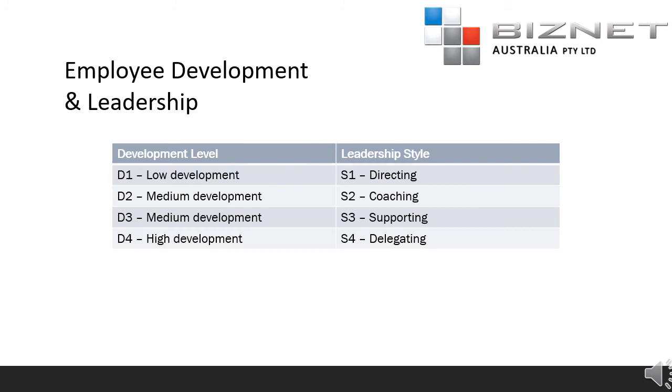Now that you've determined the development level of your team, you can use the following table to select the most appropriate leadership style. For example, if your team member's development level is D1, you would use a directing style. If it's D3, you would use a supporting style. As an example, suppose you've been appointed as a manager of a new team to work on a brand new project. In this instance, it makes sense to categorize your team's development level as D1, and that's because you're new to the team and the team is new to the project.